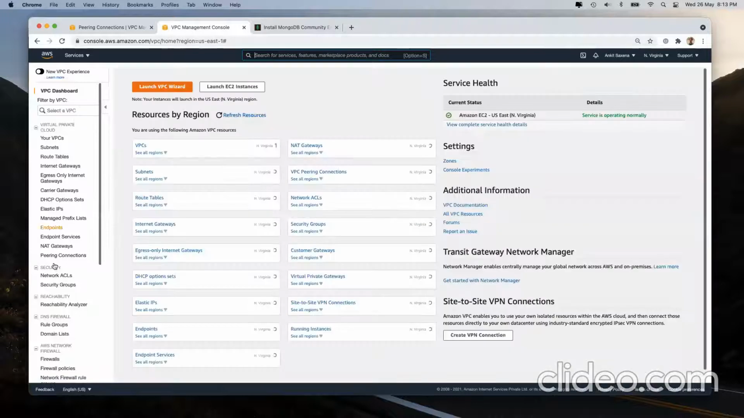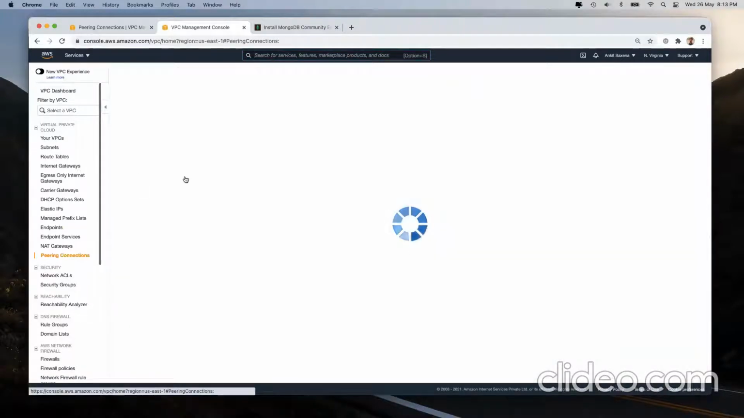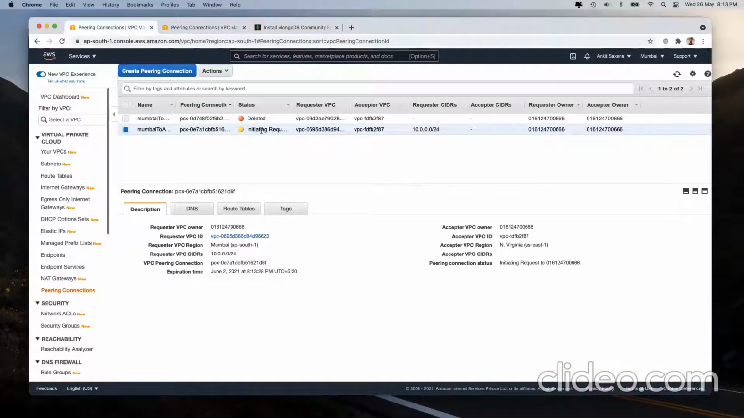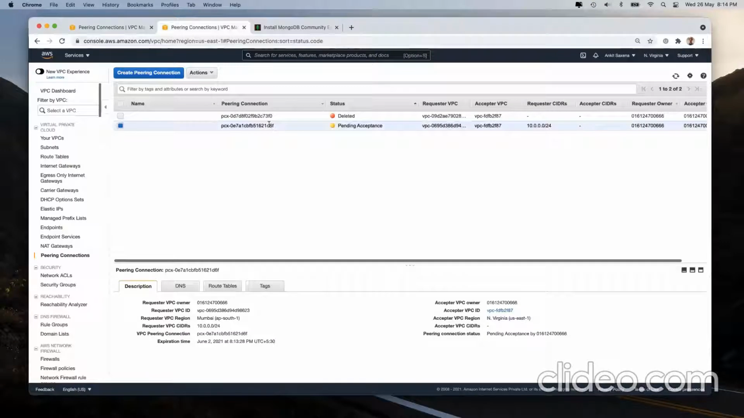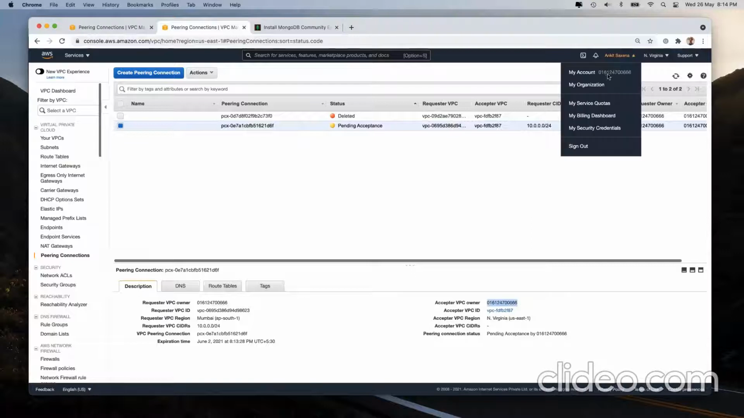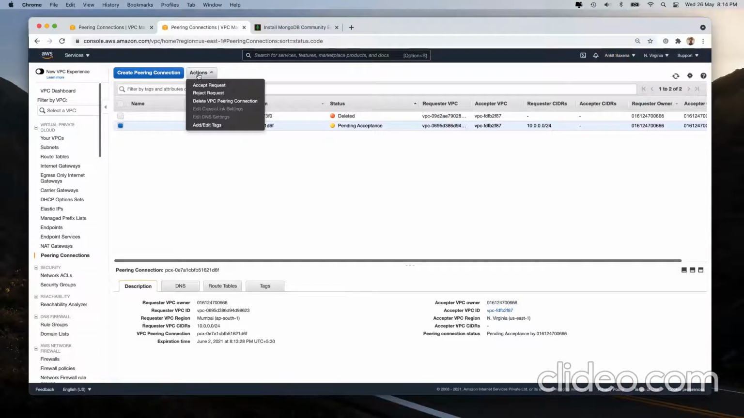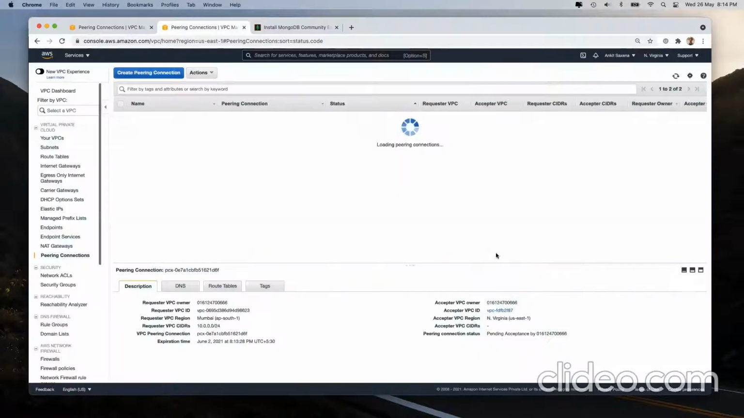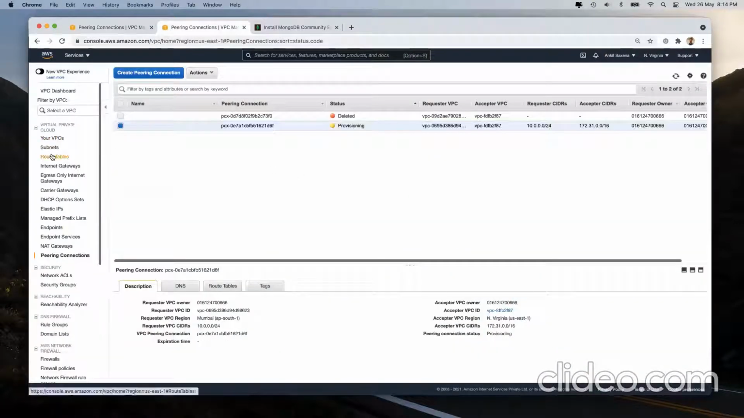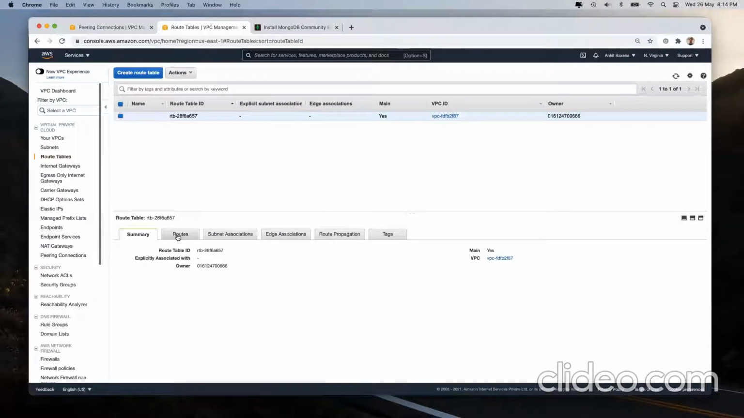So what it is saying to me is that, see, you do have a peering connection, incoming request from this particular person, even though both are my account only. And how can you see? Requester is also this and acceptor is also this, and my account is this only. So for that, actions and accept the request and this. Now, if this is done, one last thing, go to your route table and add the entries.